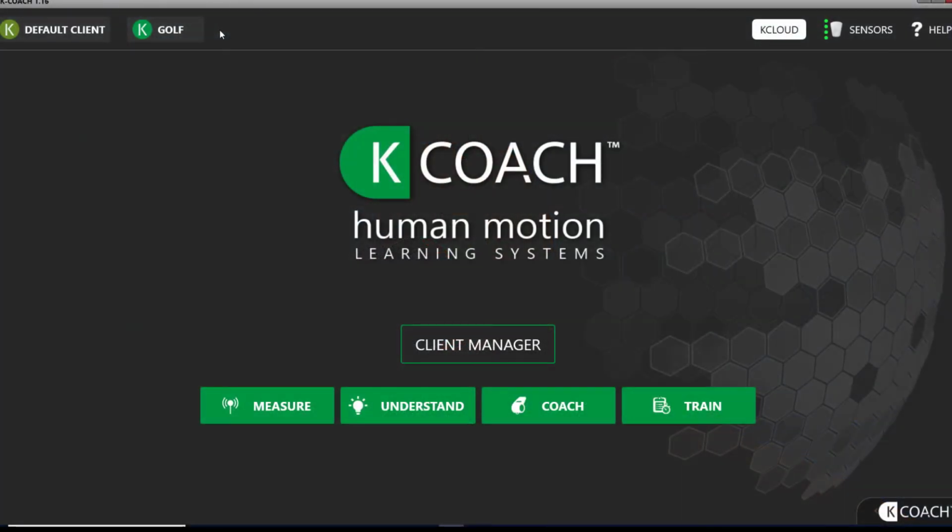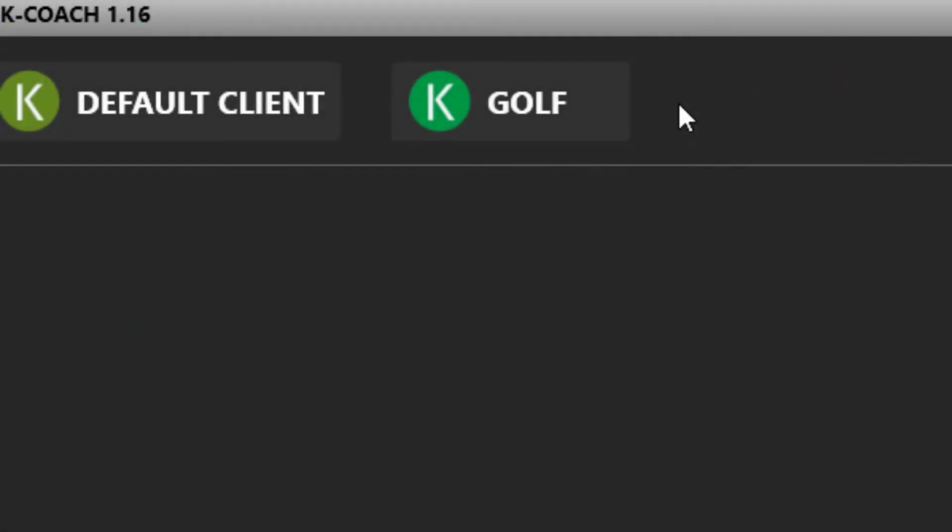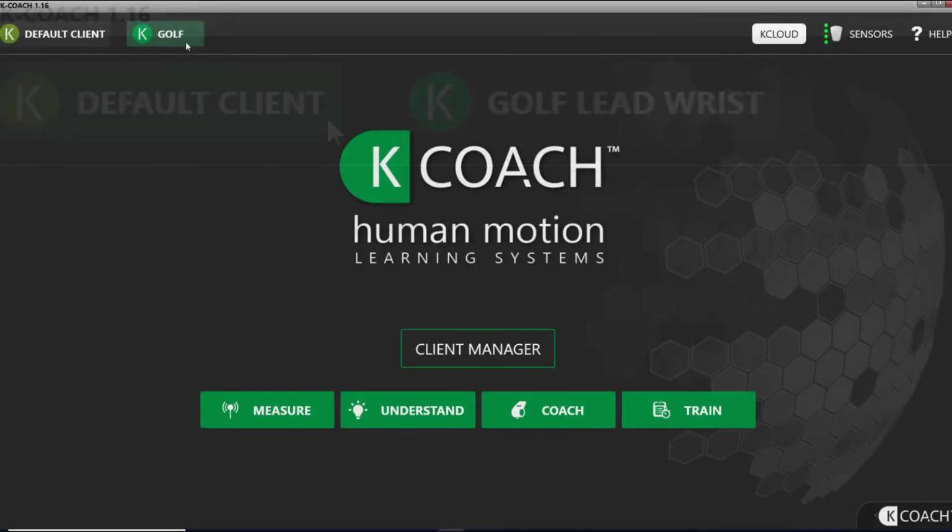In the upper left of every screen in the software, you'll see a box beside a white letter K in a green circle. In this box, you'll either see the word Golf or the words Golf Lead Wrist. Whatever word you see, that's the mode you're in. To change modes, click on the box. So, if it reads Golf and you want to be in Golf Lead Wrist mode, then you click the word Golf. The word changes, and you're now in the Golf Lead Wrist mode.